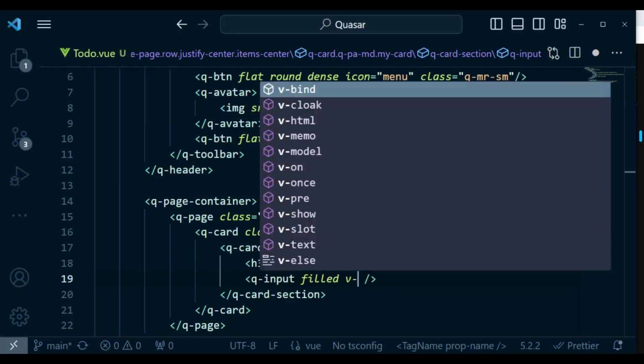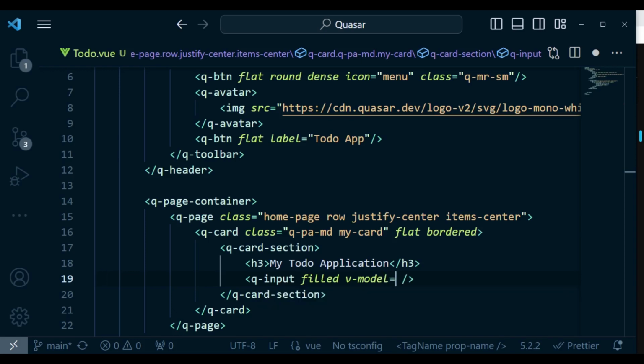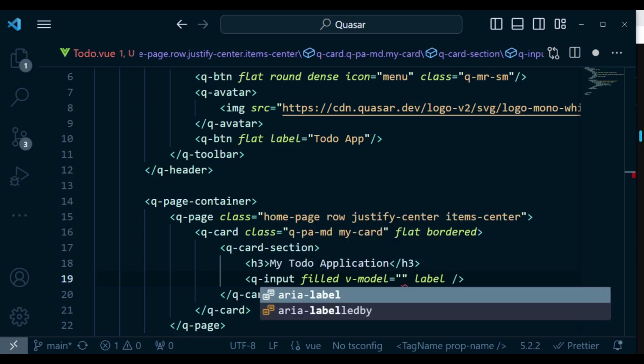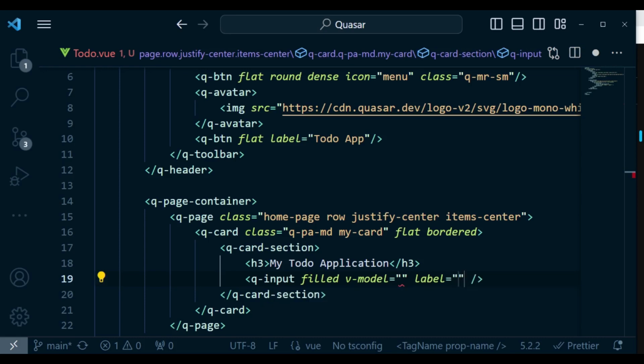So an input, you must have a v-model property, and then after that we also have a label, and then after that we can even make it stack-label, such that the label will be above our input somewhere. And then we can also handle the errors and the error messages. For now, let me just give this a label of to do, like that.